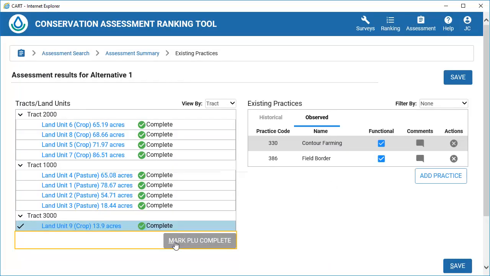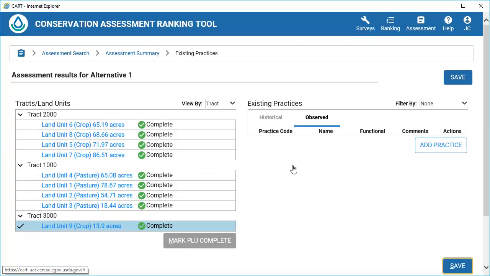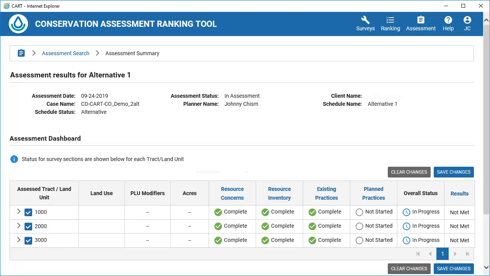Note, if a PLU does not have any existing practices, still select the PLU and select the Mark PLU Complete button. Select Save at the bottom of the page when finished. CART displays the message Save Successfully in a dialog box. Select Close or X to exit. Click on Assessment Summary in the breadcrumbs at the top of the page to return to the Assessment Summary page. Existing Practices is marked Complete in the summary grid.